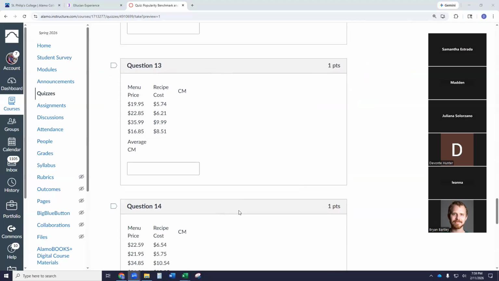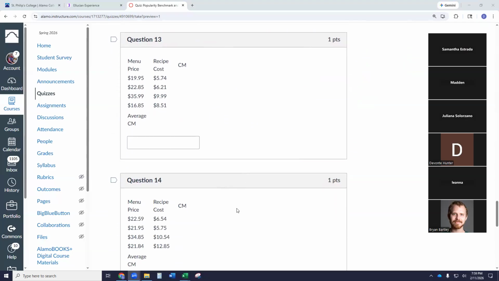Once you get past number 12, we go back into that contribution margin. This is the easier one. Okay. So 1995 minus 574, you're going to find the contribution margin for each one of those items. Add them all up. Whatever answer you get right here, we are going to divide by 4 because there's 4 items on the menu. Okay. And whatever answer you get, that is the dollar amount that is our average contribution margin. So this first assignment is just getting you practice doing that percentage benchmark and the average contribution margin.